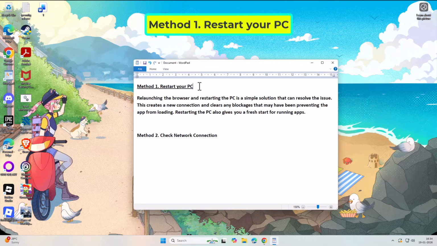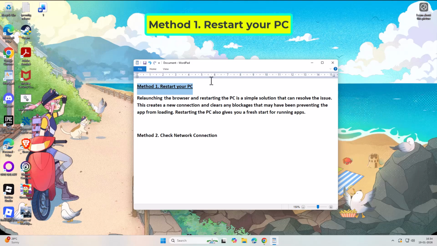Method 1. Restart your PC. Relaunching the browser and restarting the PC is a simple solution that can resolve the issue.